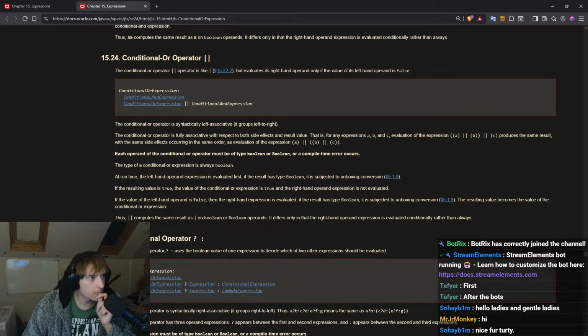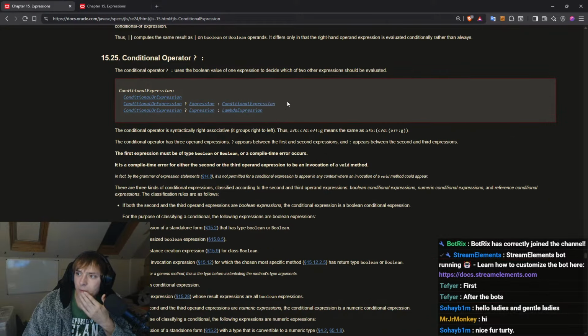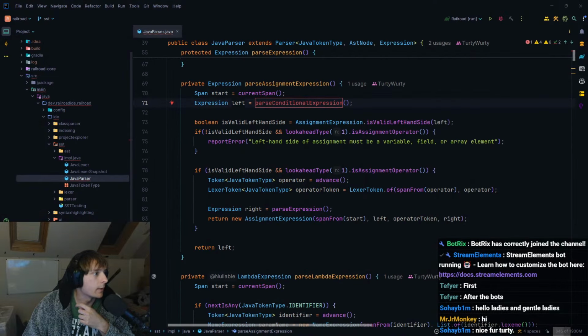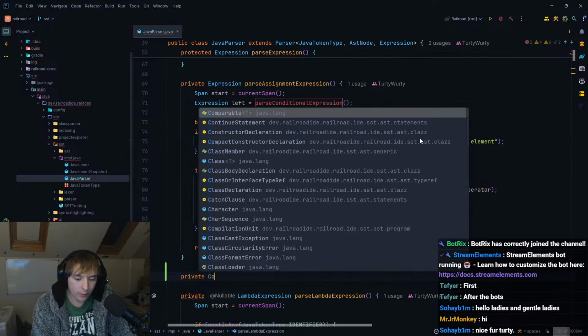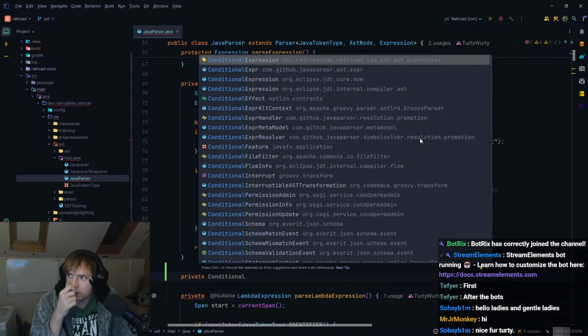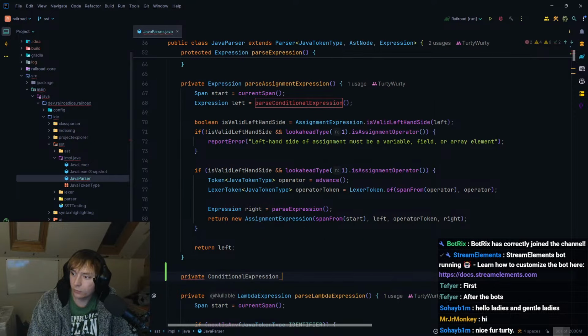Okay, that makes sense. So in that case, the first thing to do, I'm going to bring this back to my other monitor then. The first thing to do basically is obviously create this method first. So let's do a private, and I don't think we actually have a conditional expression. We do, actually.